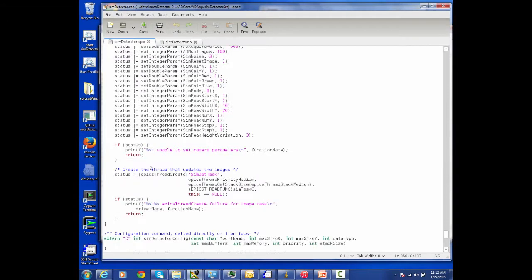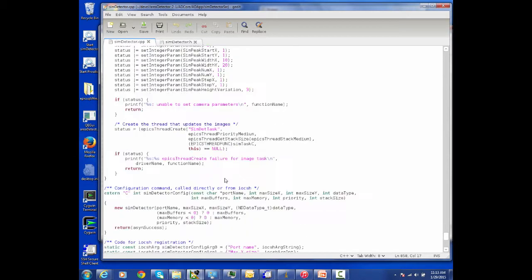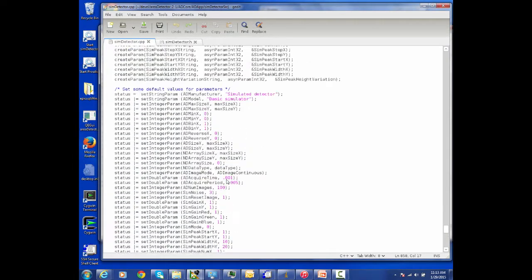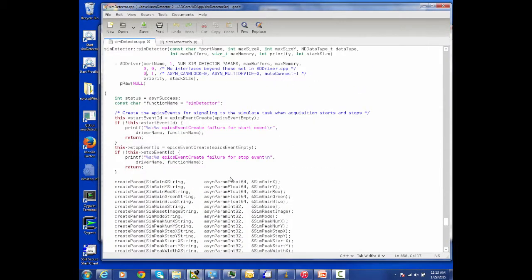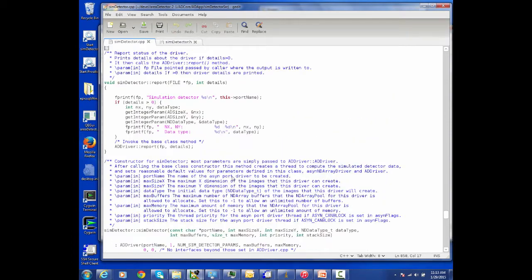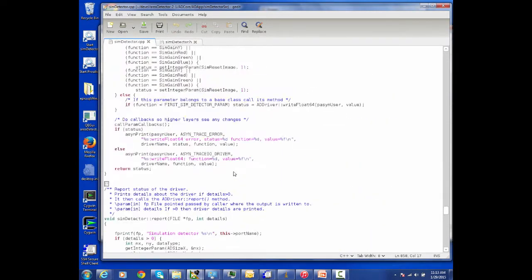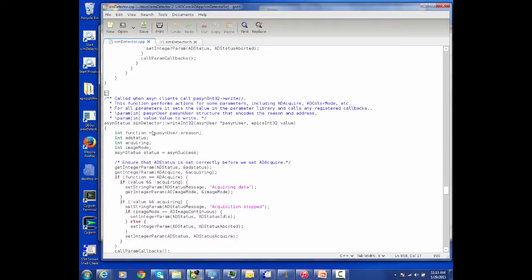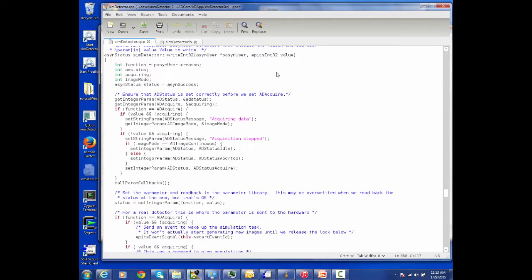So we set a bunch of values for the parameters. Then we call epicsThreadCreate to create the simulation thread. And that's it. So that's what happens in the constructor. So now let's go see what happens when we turn on acquisition. That's implemented here in the writeInt32 method.